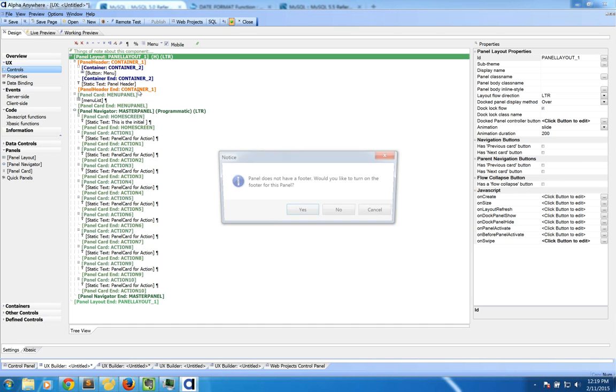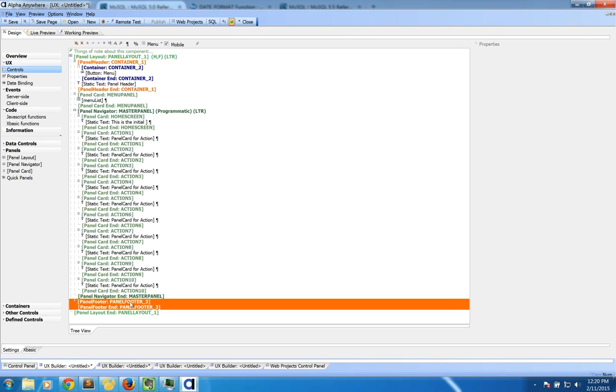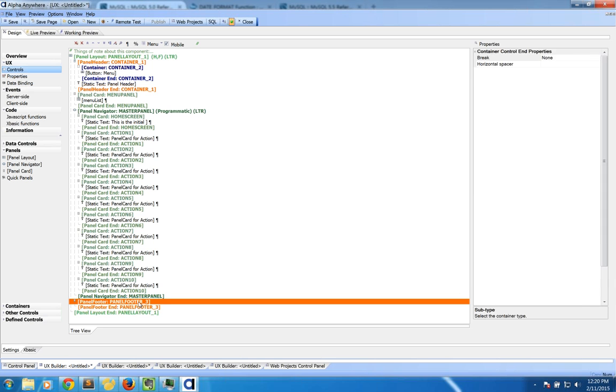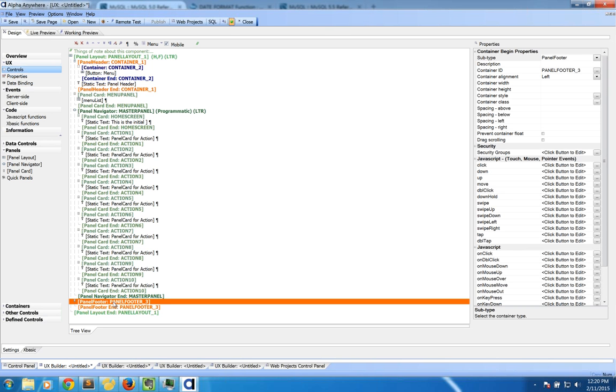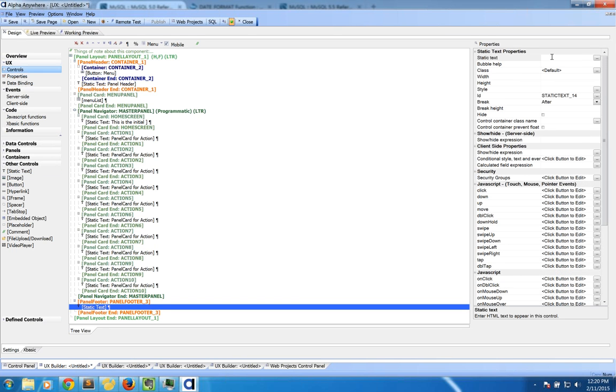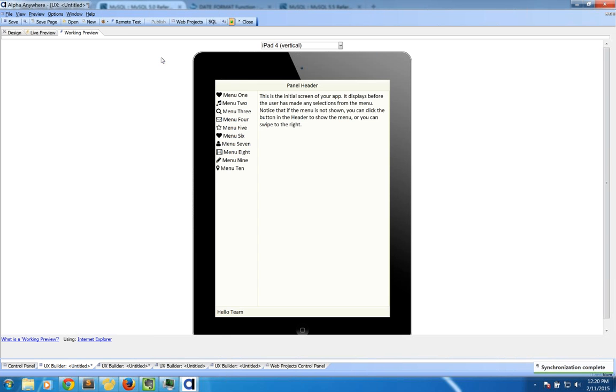So now when I go back in here, and let's say I want to add a panel footer on this panel layout, you'll notice that it puts it down at the bottom, but it also color codes it. That allows you to quickly, visually find the panel header and the panel footer. So let me put a piece of information in there. I'll put a piece of stack text, hello team. Now when I go into my working preview, I'm going to have a panel header up top and a panel footer down below here.